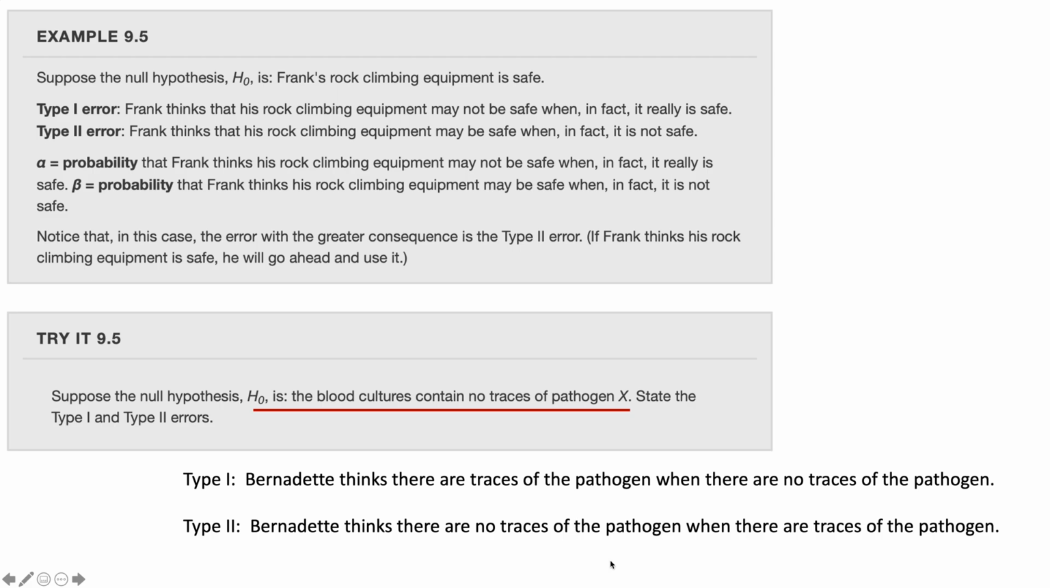And then the type 2 error occurs when the null is false. So if there are traces of the pathogen, but you think, no way, there are no traces, right? That's the kind of mistake little kids will make. That's a type 2 error. So type 1 errors occur when the null is true. Type 2 when the null is false. Okay.